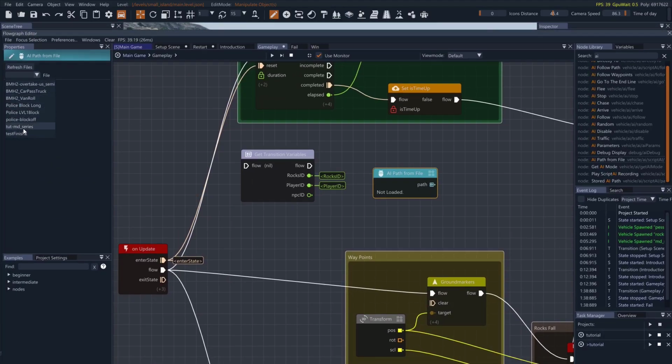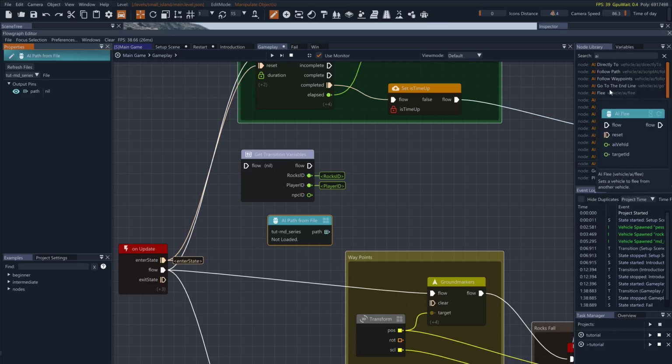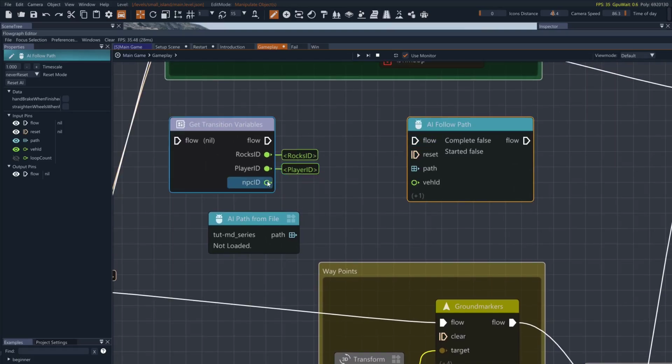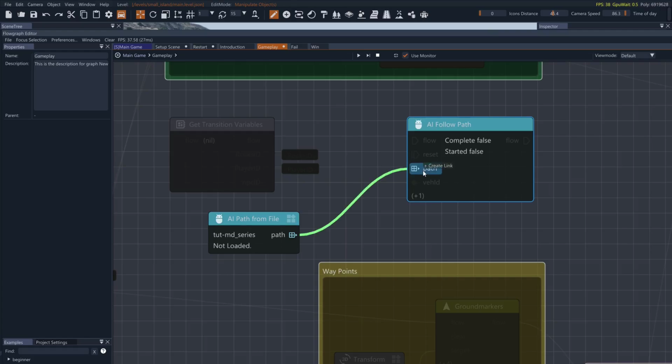Toot MD Series. I believe this is in your replays folder. You'd have to look for where they are, but you can move this if you want to, but it's quite nice that it automatically tries to find everything for you there. And then I would like to AI follow path. There we go. And now the vehicle ID is the NPC, and now the path is this.